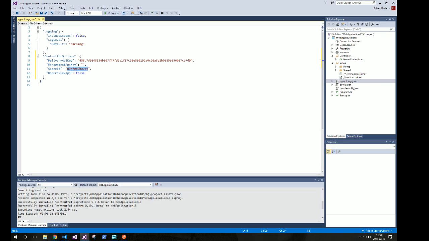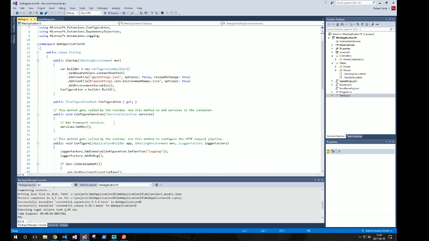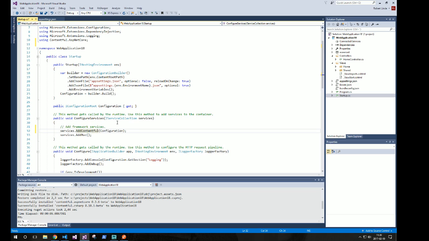Okay, and now we need to do one more final thing to get everything set up. We'll open up our Startup.cs file here and add to our services down here. Here we're adding MVC, and we also need to add services.AddContentful, and we need to pass it the configuration. Of course it says it doesn't find this because we need to add our using statement. There we go. And that's it.